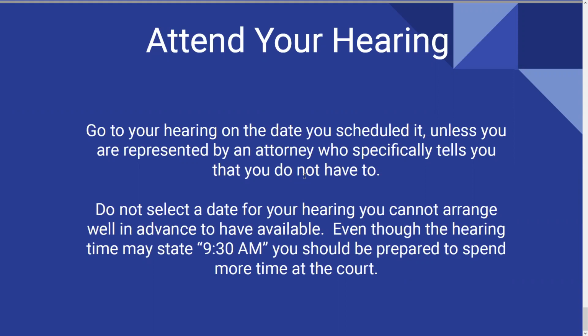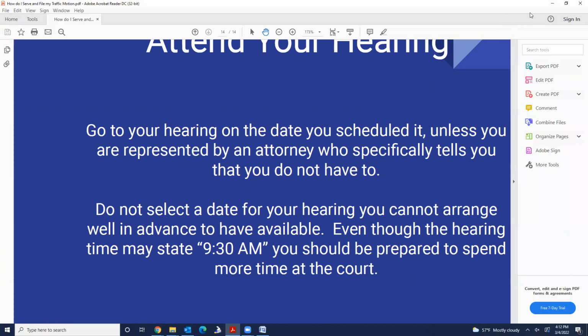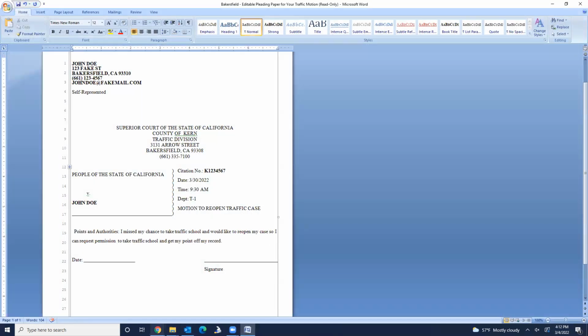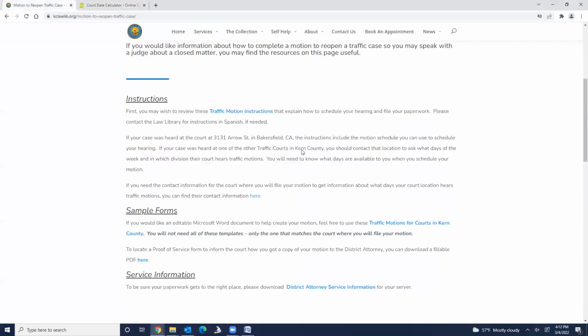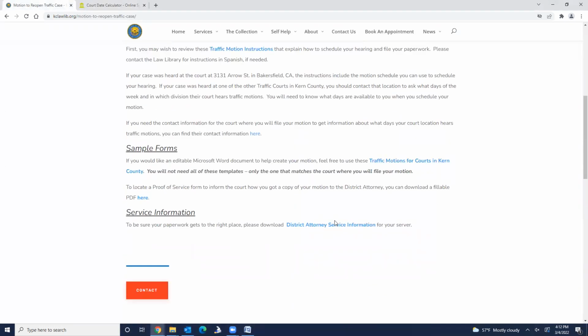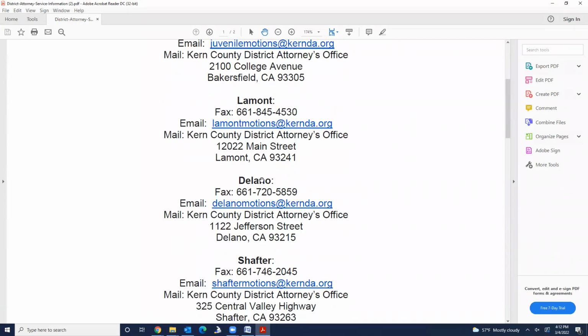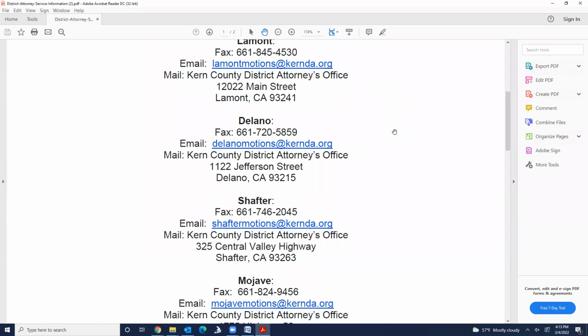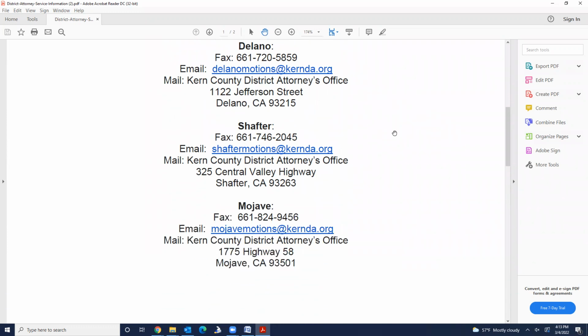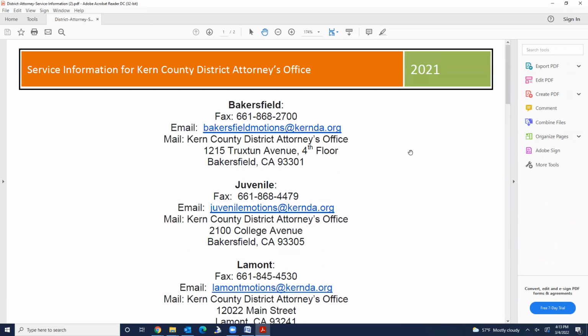Now, as a last step here, I want to go ahead and show you what a proof of service by first class mail looks like. Before we get into that, I'm going to show you back on our web page that the district attorney's service information can be found on this website. You download that. And if you have any other court in Kern County that you want to serve the paperwork on, you should have adequate and up-to-date information for how to serve them right here. So just for the sake of demonstration, since we're doing the downtown Bakersfield traffic court for this traffic motion, we're going to use this contact information for our proof of service.